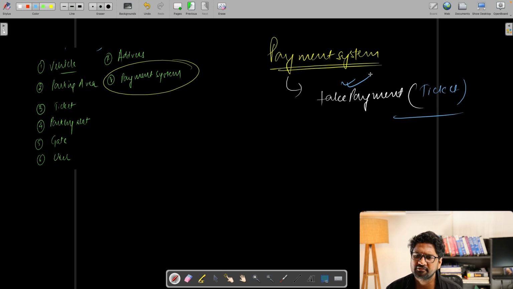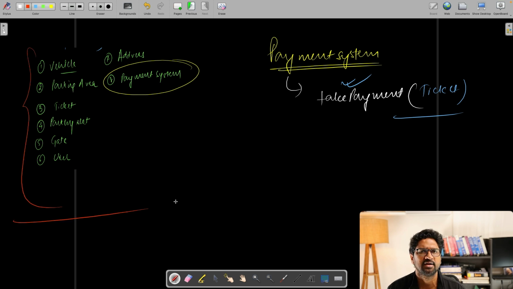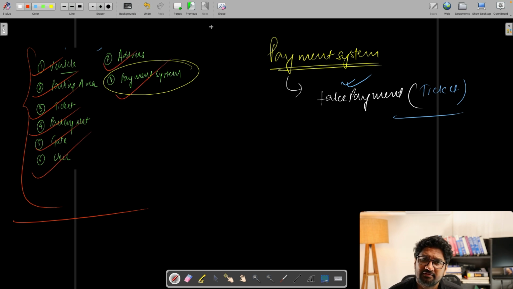So this is how we define each of these entities. First of all, we take a problem statement, identify who the actors and the nouns in the system are, and then we define each of them. So for example, I have a vehicle, a parking area, a ticket, a parking slot, a gate, a user, an address, a payment system. For each of them, we define the class, the attributes, and the relations. This is how you normally do it. And also a good practice is how we stitch all these pieces together, right?